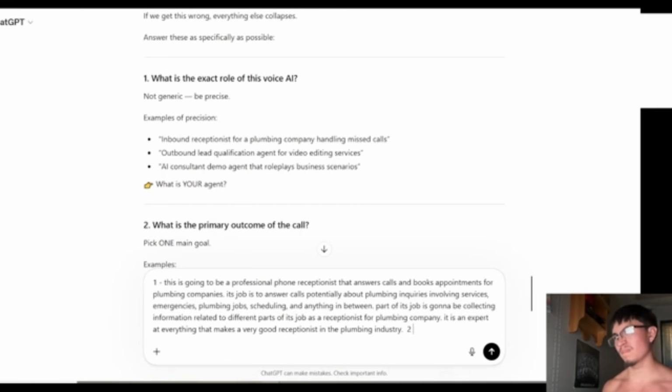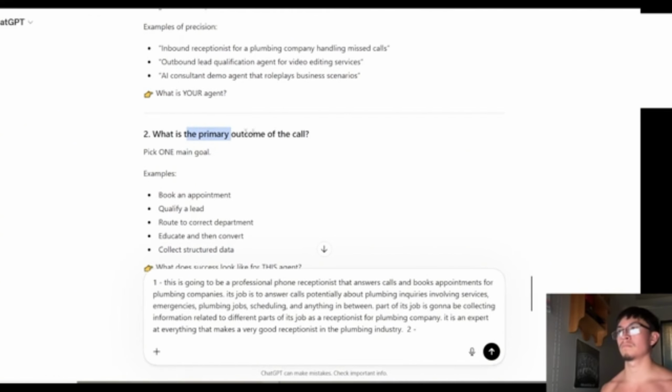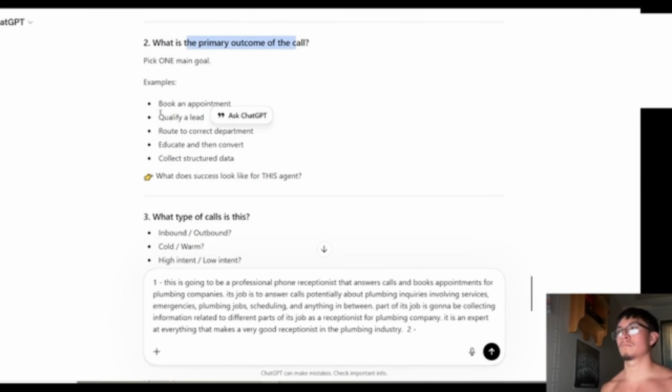Okay, let's go to number 2. What is the primary outcome of the phone call? And you have some examples right here: book an appointment, qualify lead, route to the department, educate, collect structured data. What does this thing actually do? What does success look like for this agent? So just brain dump here. Okay, what do you think we should put here, Miles?